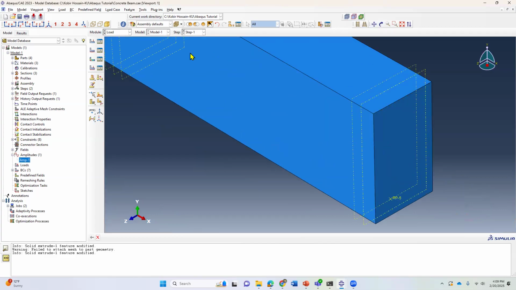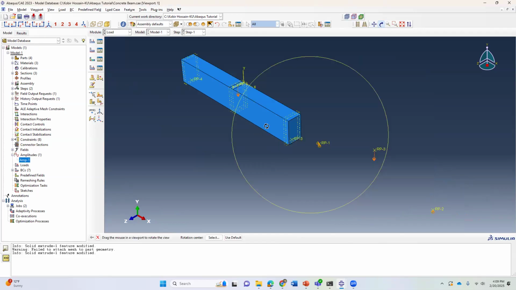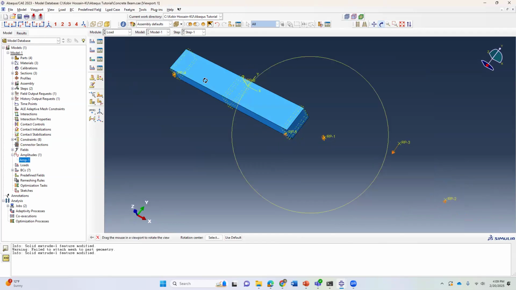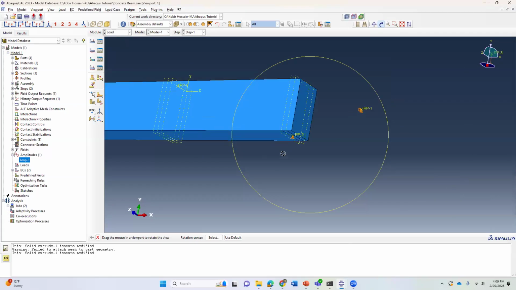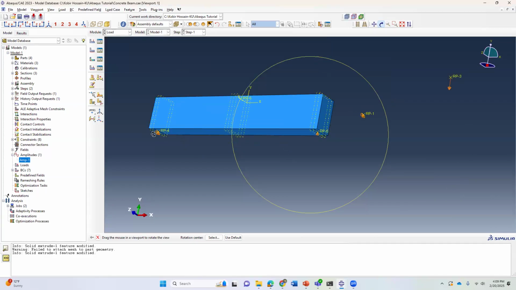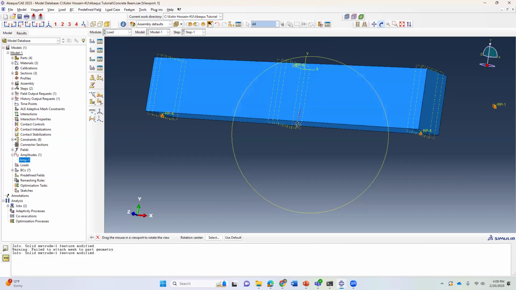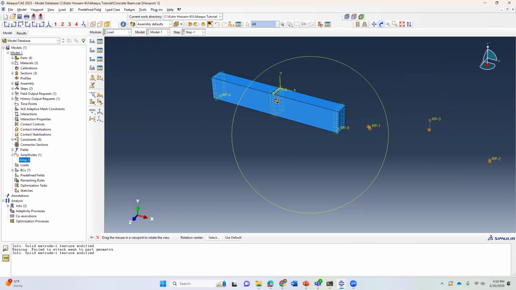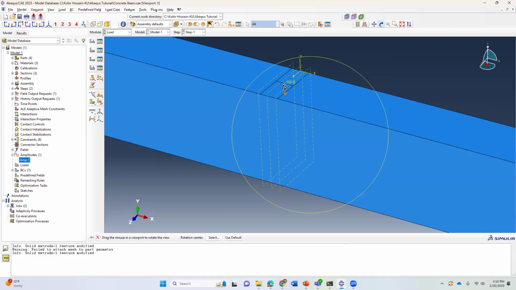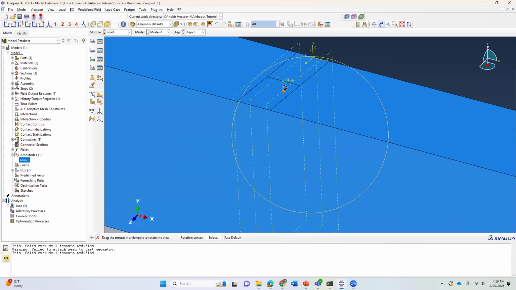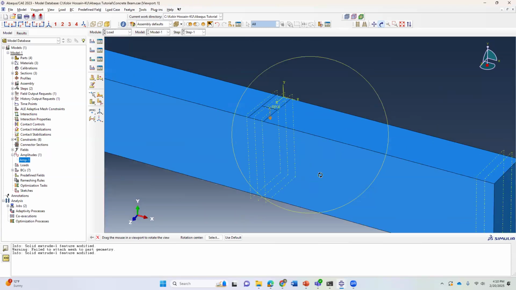You can see the support reactions and the loads are there. See the support reaction here. It means you have applied the support there, and you have applied the displacement loading here, and it's shown there. So I think I'll stop it here. Next time we'll see something else.